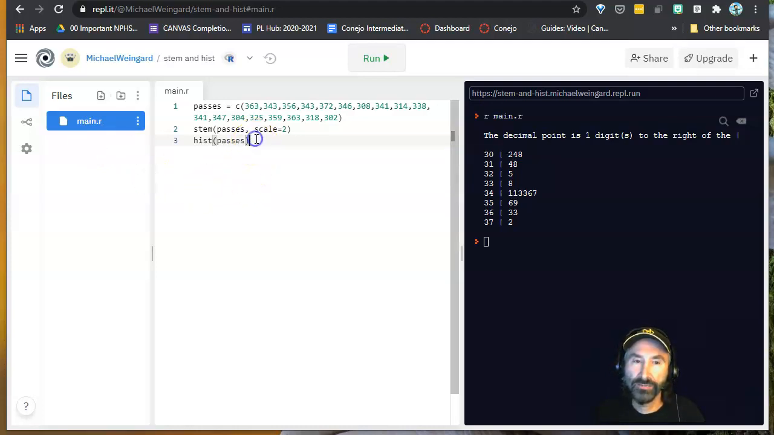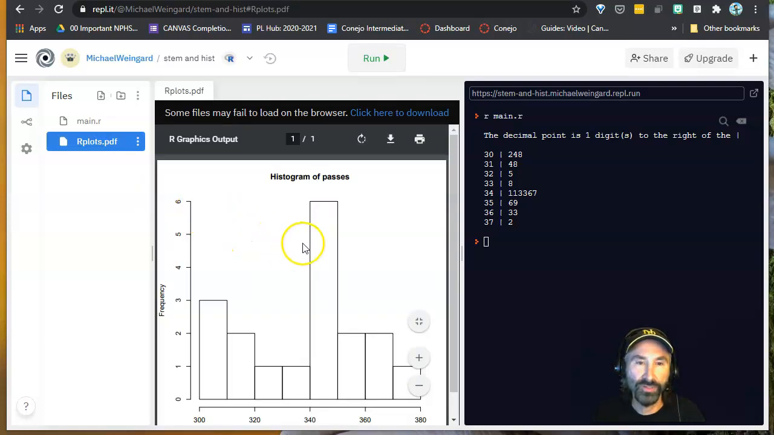So I'm going to go ahead and run this. So I'm going to go ahead and do 3, 2, 1, run. And again, the stem and leaf plot was plotted over here. And over here, a PDF appears that's called R plots. And that should be where our histogram is. So I'm going to go ahead and click on it, and the histogram will appear right over here.